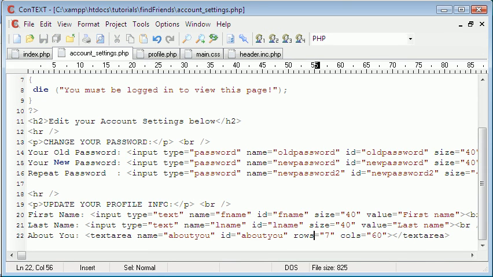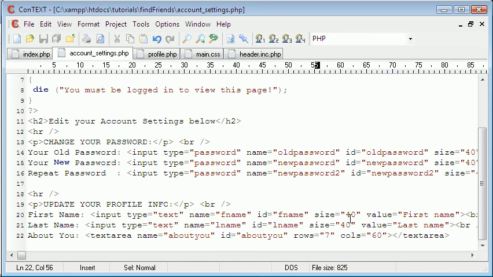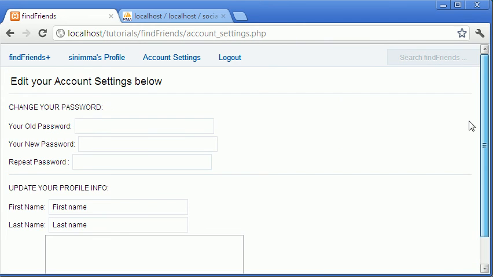Rows there. So there we go. It's a bit too big still. Okay, let's change that to 40. Okay, so as you can see, you can probably tell I'm getting a bit lazier as we go further through the tutorials, but whatever. I mean, you can always style it yourself.